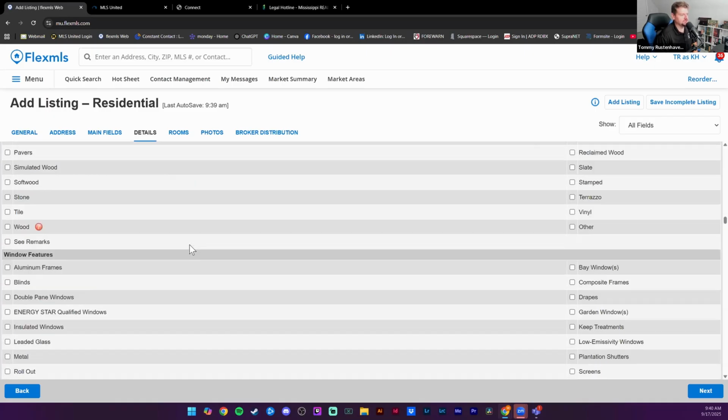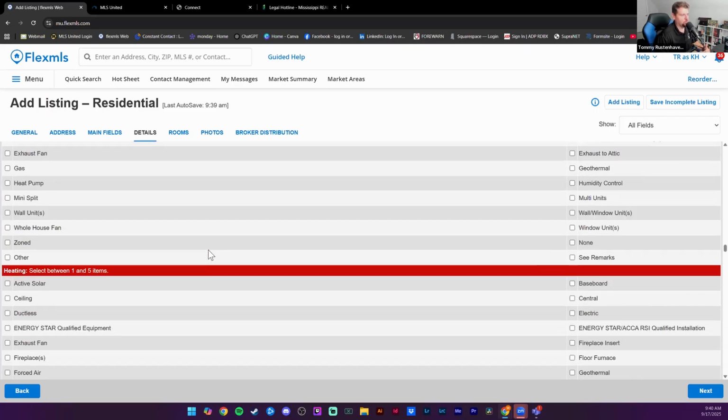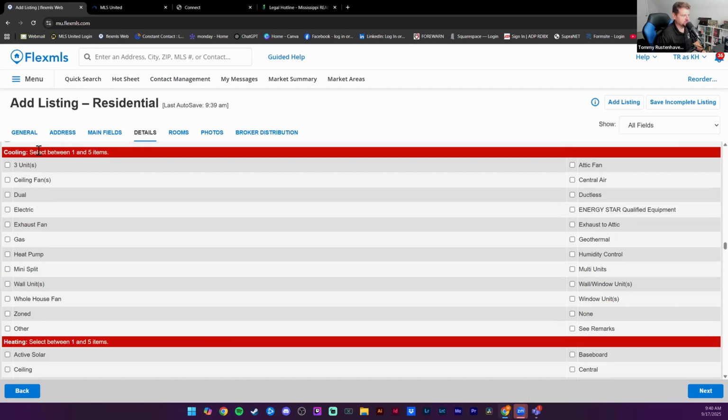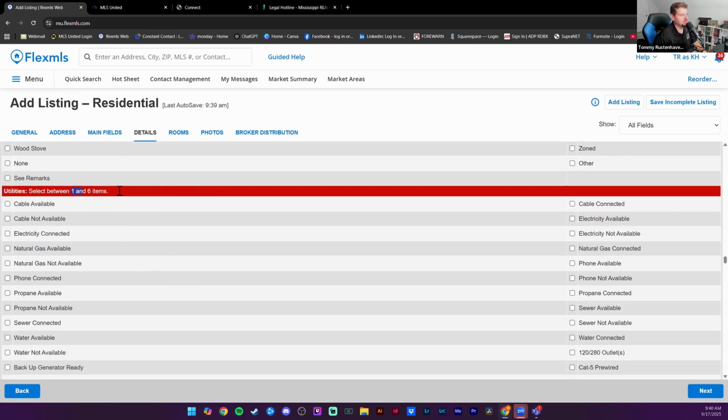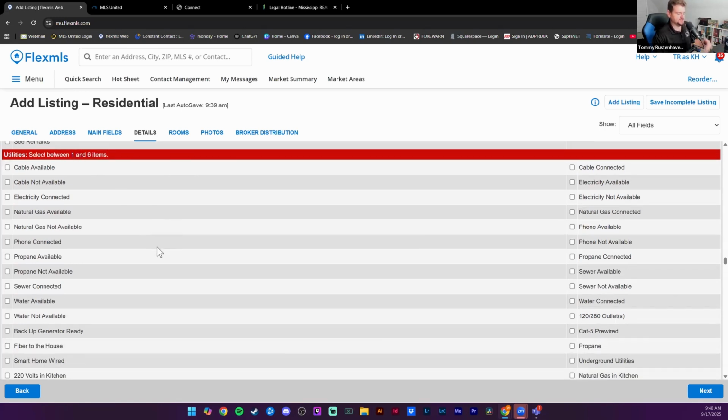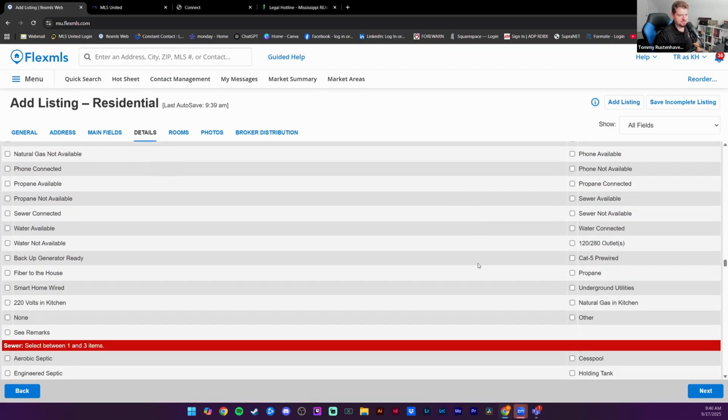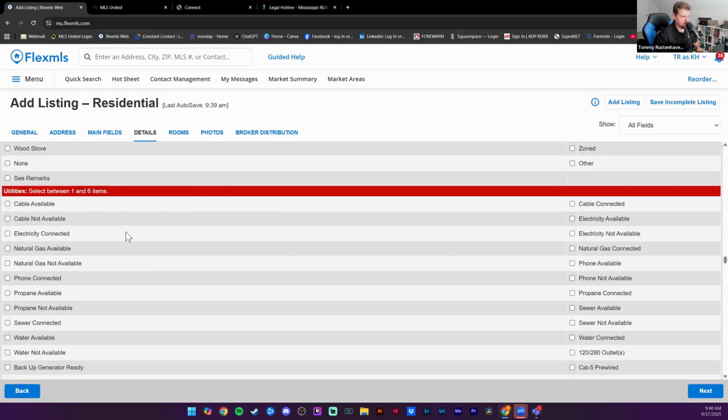So, and then we're just going to scroll down. I'll just show you one or two more things. Like cooling, select between 1 and 5. Heating, select between 1 and 5. And then utilities, this says select between 1 and 6. And I'm going to stop on this and just show you something, because yes, you shouldn't have any more than 6 utility options on here.